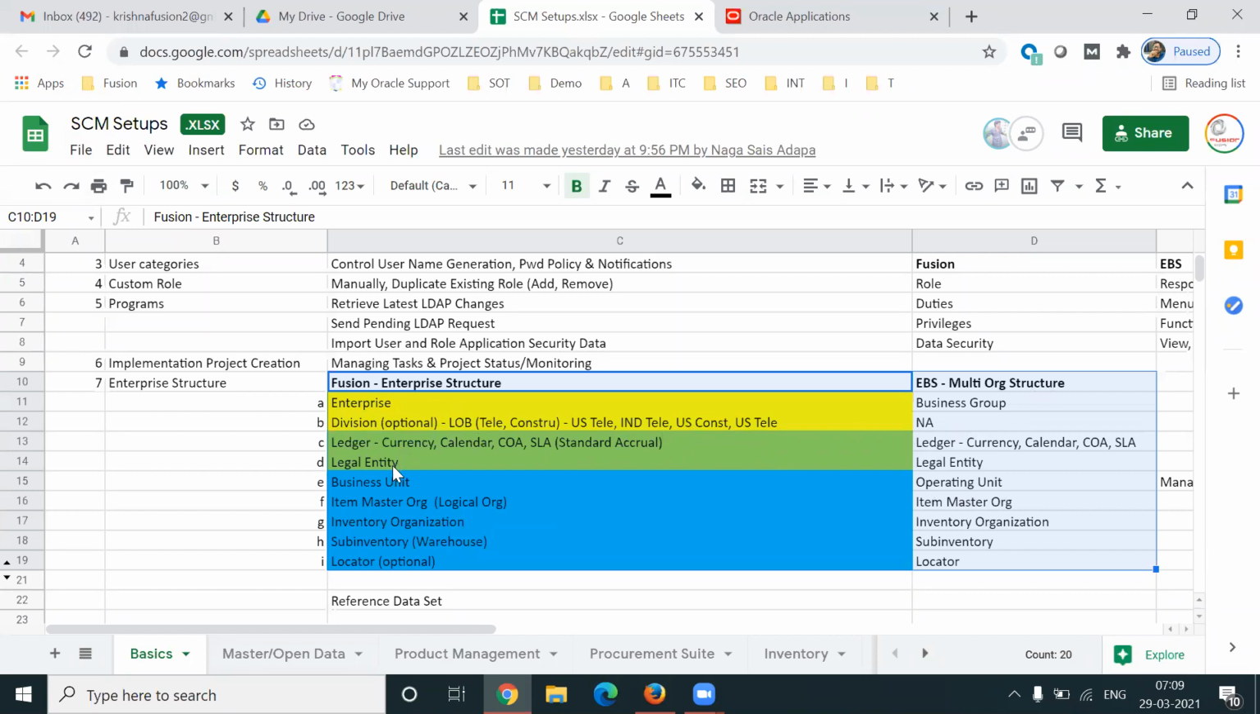And then ledger and legal entity are the same, and operating unit is replaced by the business unit in Fusion. The rest of the things are the same, like master org creation, child inventory organizations creation, sub inventory creation and locators. The rest are all the same.